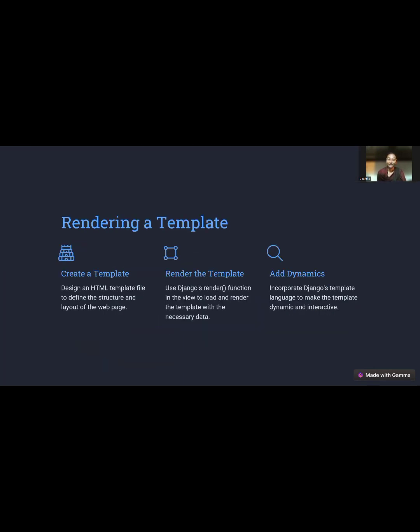And the next one is template. Rendering a template. First, we should create the template, then render the template, and we should add dynamics. Creating the template includes designing the HTML template file to define the structure and layout of the web page. Rendering the template uses the Django render function in the view to load the template with the necessary data. And add dynamics: incorporate Django template language to make the template dynamic and interactive.